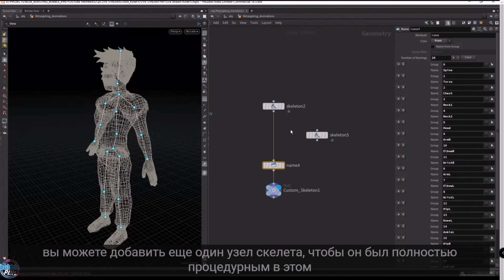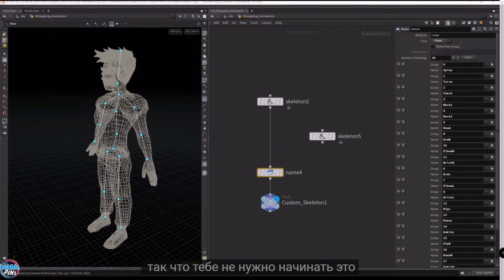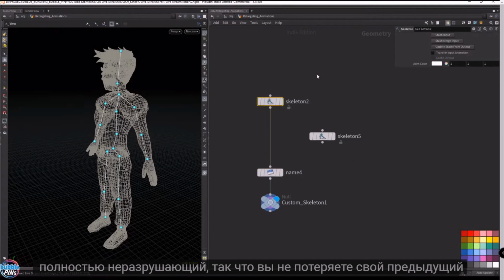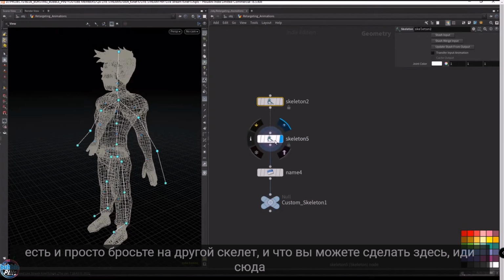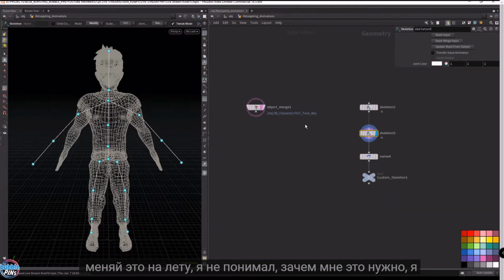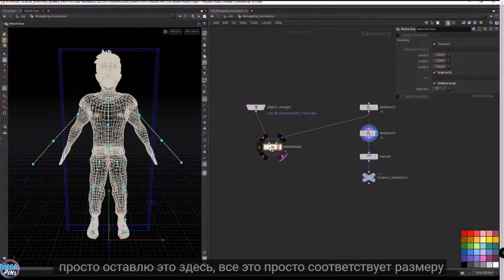You can add another skeleton node down. So it's completely procedural and non-destructive that way. You don't lose your previous work, even though there were mistakes in it. You can still keep that as is and just throw on another skeleton. What you can do here is come here and just hit enter, and then you can change it on the fly. You can see why I needed this. I'm just going to keep this here. All this does is match the size.